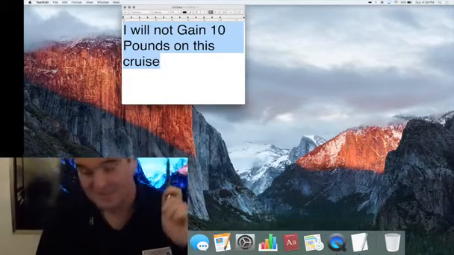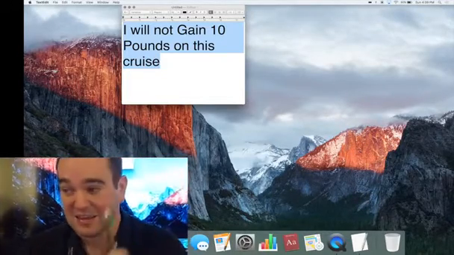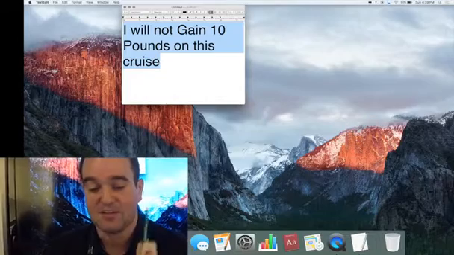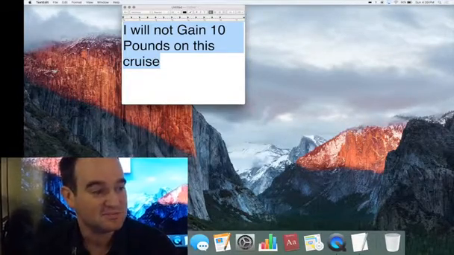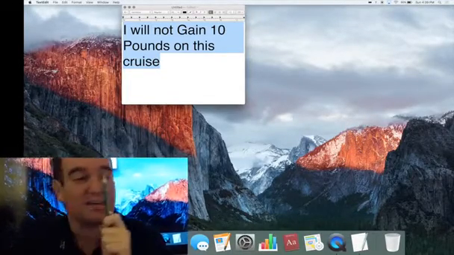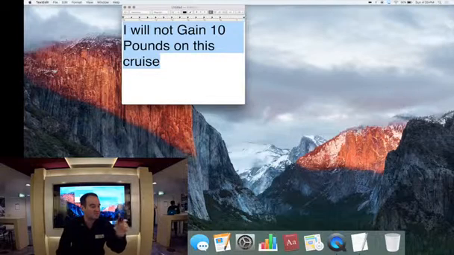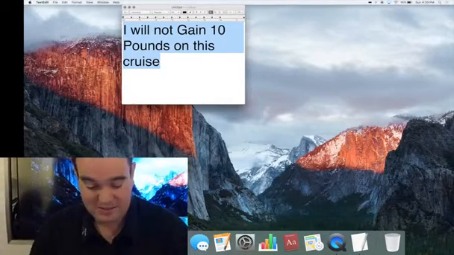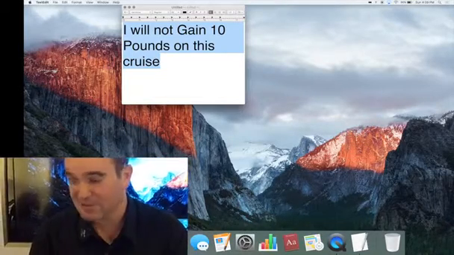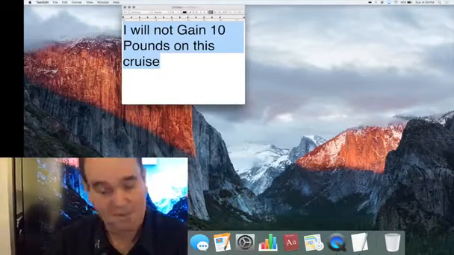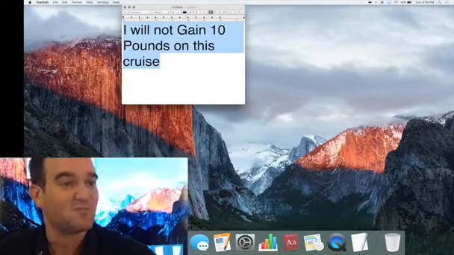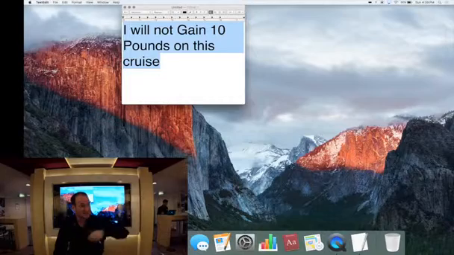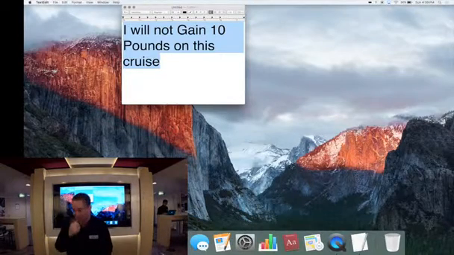Now, here's why. The easy way only works in applications that are made by Apple. The hard way works in applications that are made across the Mac. So we can do the easy way. I'm going to show you the easy way on the way to the hard way. But the easy way only works in applications that are made by Apple. The hard way will work in Microsoft Word, Microsoft Excel, Microsoft PowerPoint, Google Chrome, all those different ones like that.